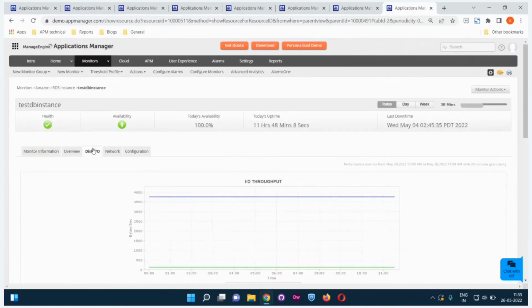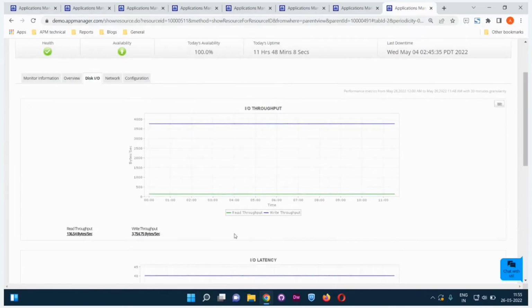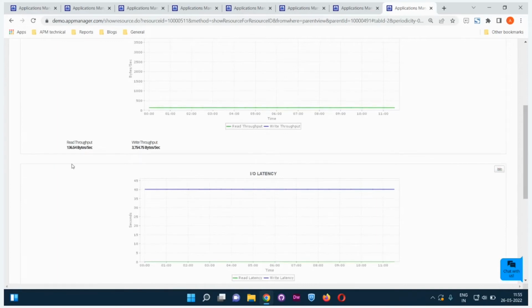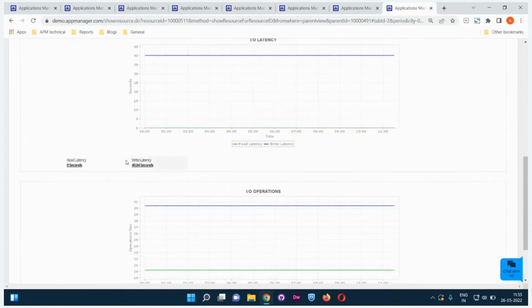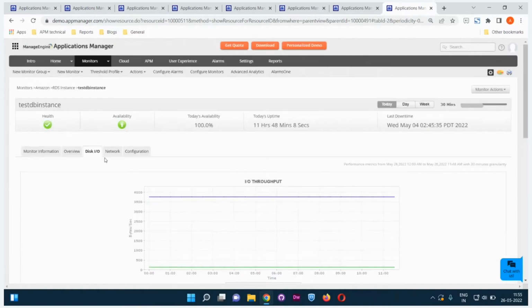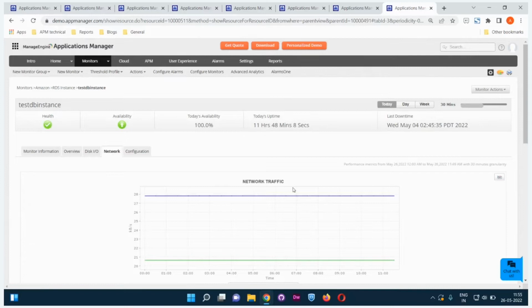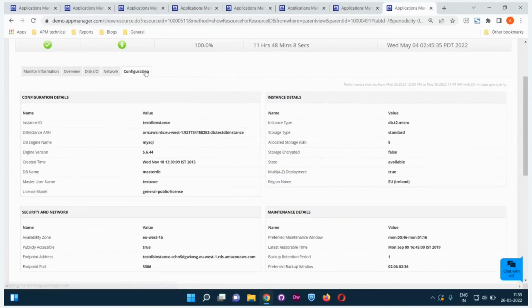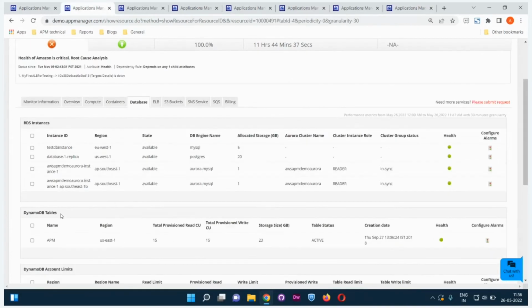Under Disk I/O, you will be able to monitor the I/O throughput, the latency, and operations, where you can see the throughput, read-write throughput, the read-write latency, read ops, write ops, and the pending I/O requests. Under network, you'll be able to view the incoming and outgoing traffic, and the configuration tab gives you a general rundown about the configuration. Moving on to DynamoDB.